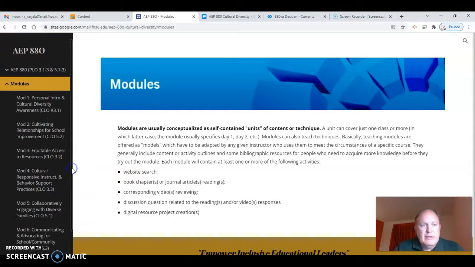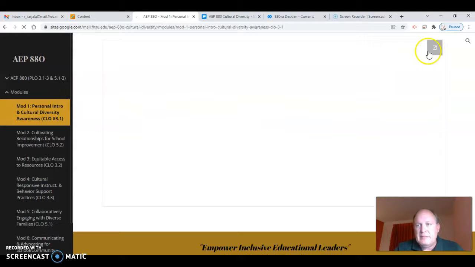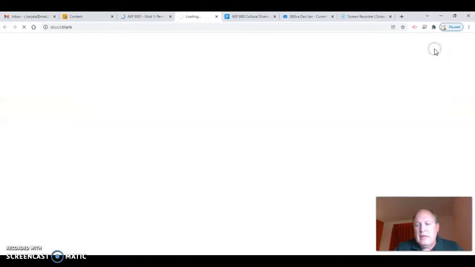So what I recommend you do is you click on the module. It'll pop into this screen over here, and then you can expand it to its own tab. That way you can print it off, read it, mark it up.